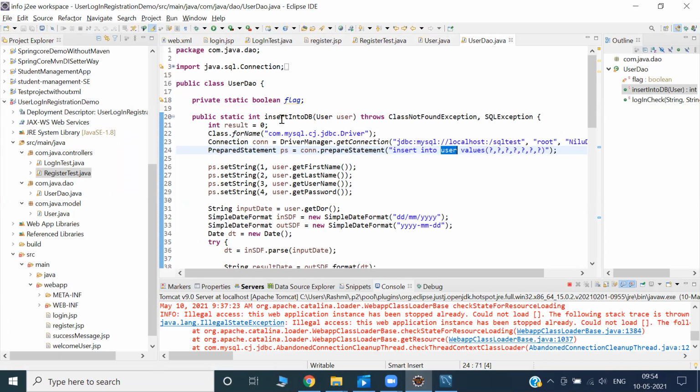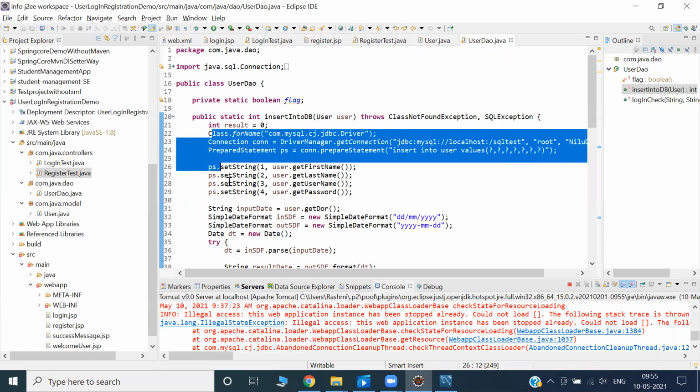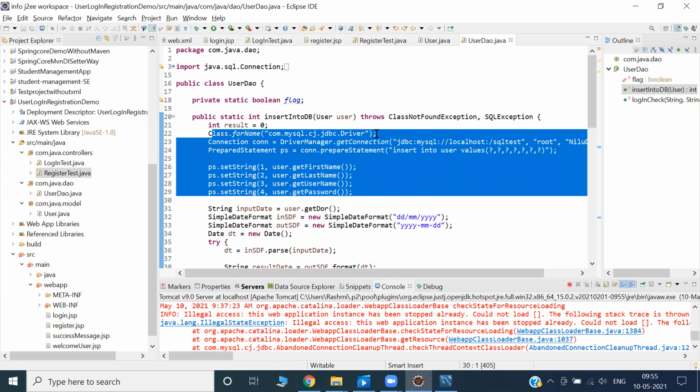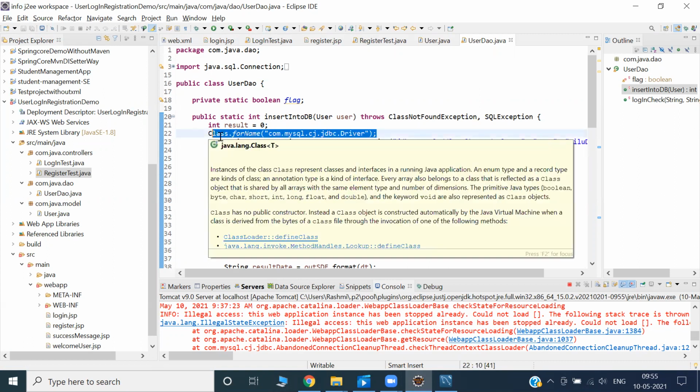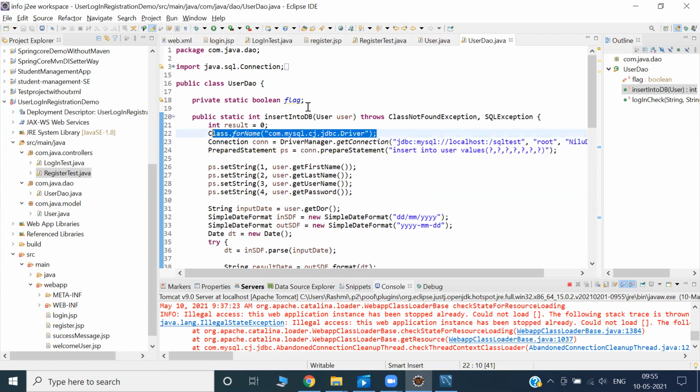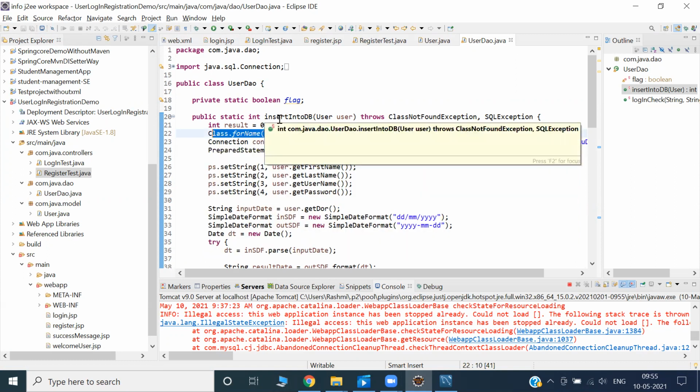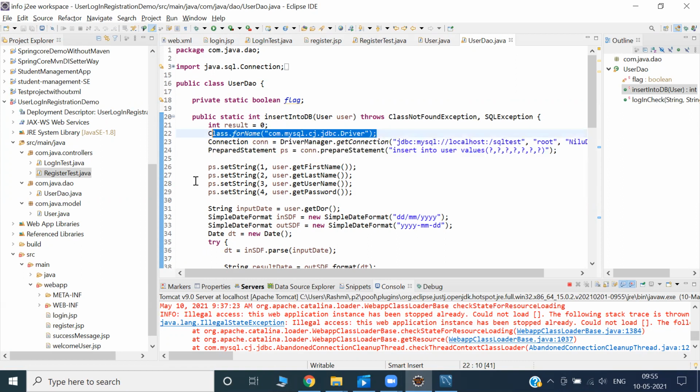In the insert DB table method, this is doing a whole lot of things. First, it is registering the driver, because I am in Java, in a class. Which method? The insert DB method. Is it a servlet class? No. Is it a normal class? Yes.